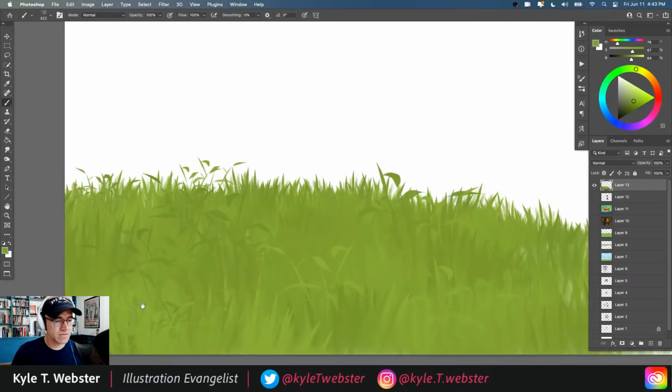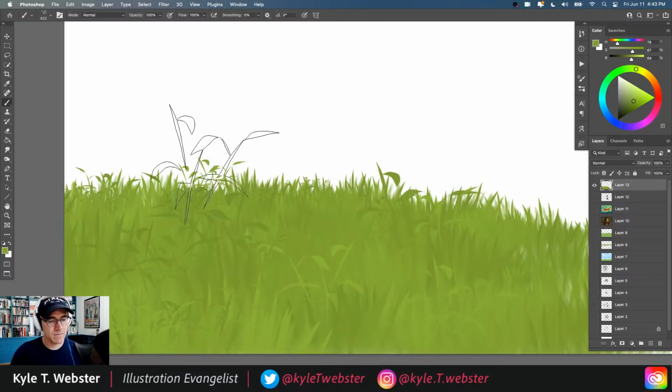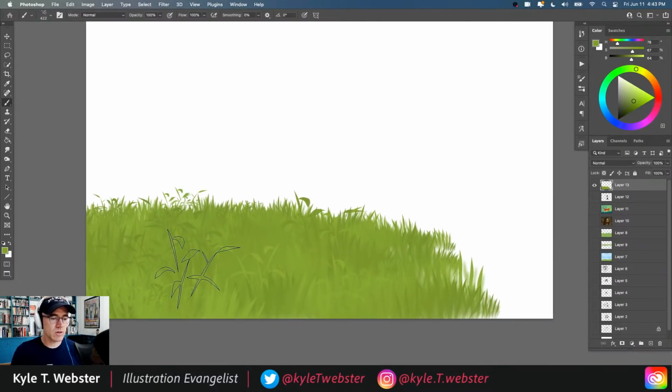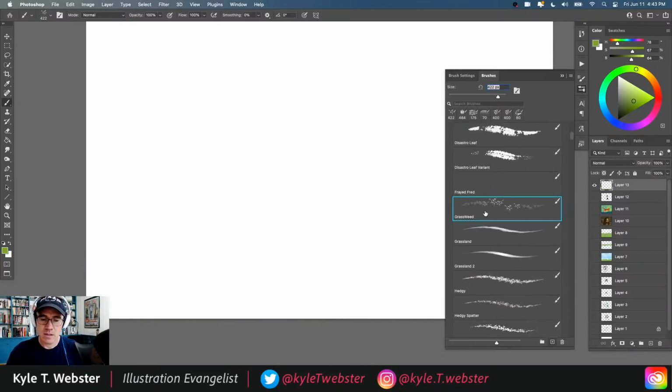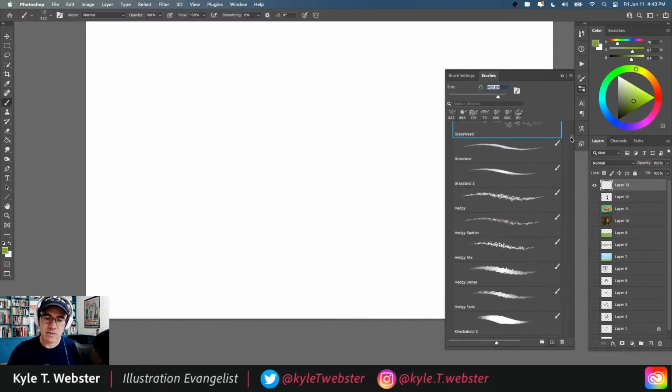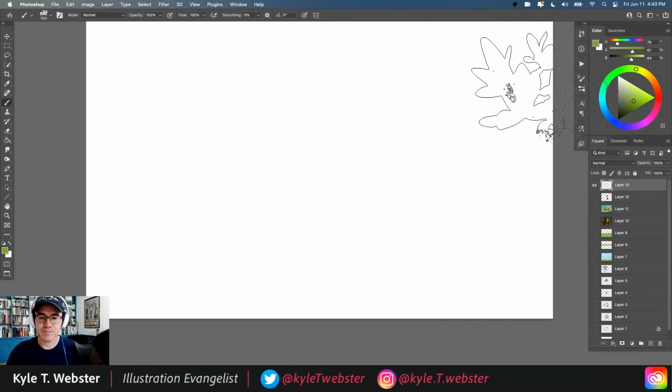Okay, that's all that's for. That's the whole point of it, just to give it a bit more life, right? Add some variation here and there. I think that's pretty useful, and that is why that brush is included. We've talked about the Grassland brushes. Now let's talk about Hedgies.